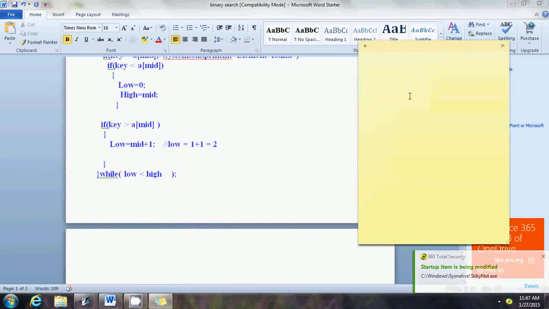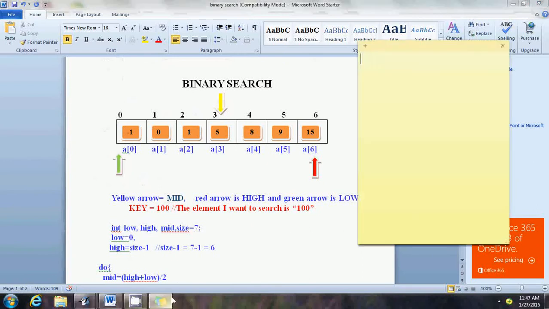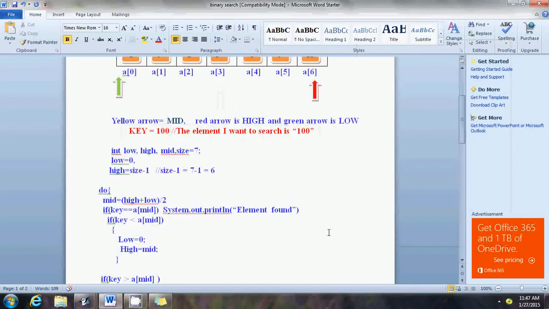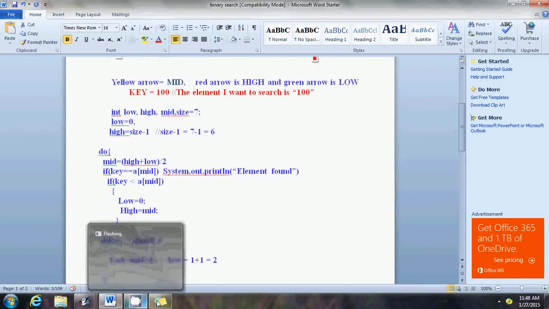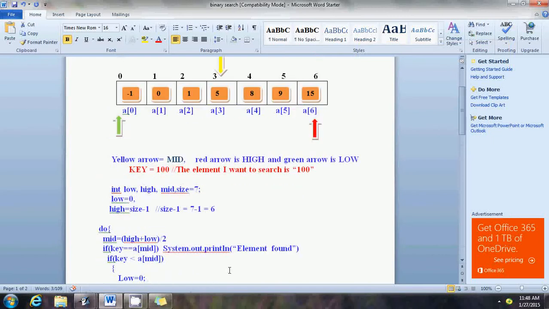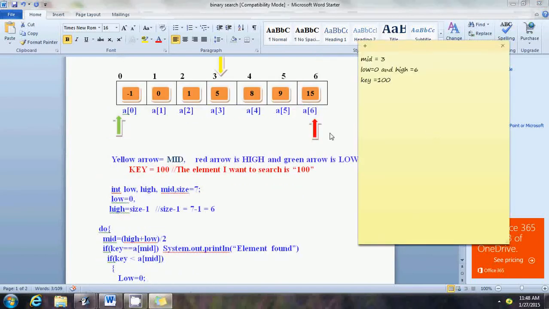Alright, so our first mid is equal to 3, low is equal to 0, and high is equal to 6, and our key element here is 100. We are actually checking how to put in the exit condition. You're not supposed to just blindly memorize it. You should know why we have low less than high as an exit condition. That's the reason why I'm doing a rerun of the logic.